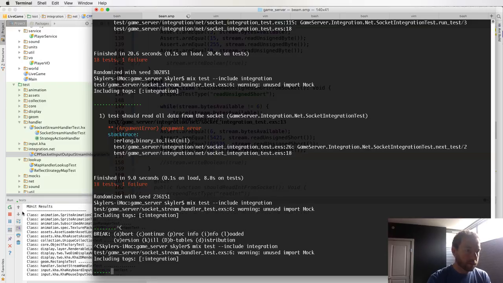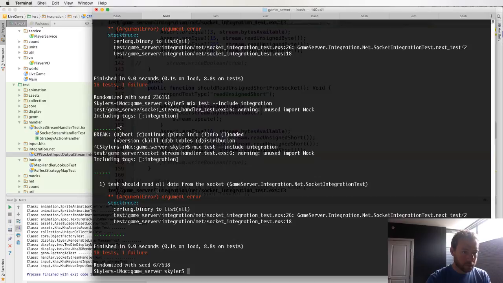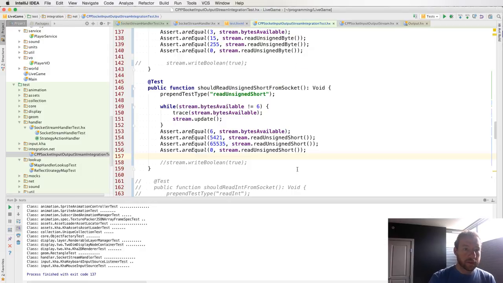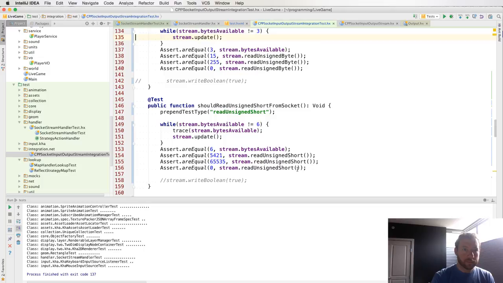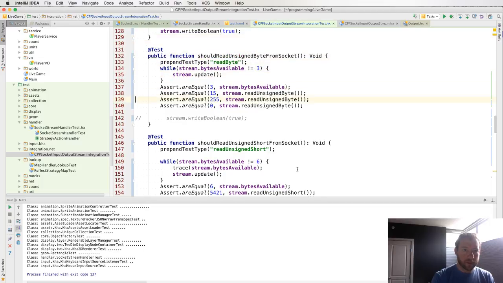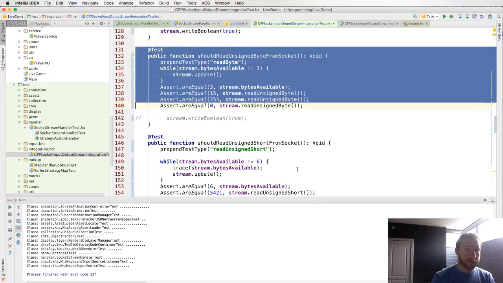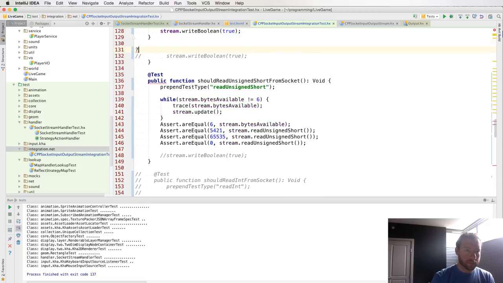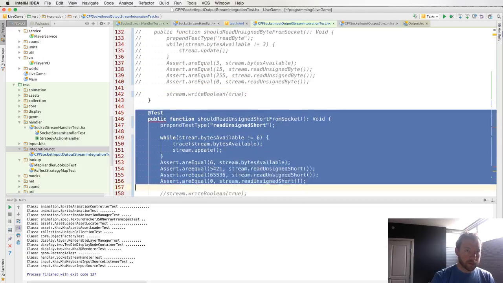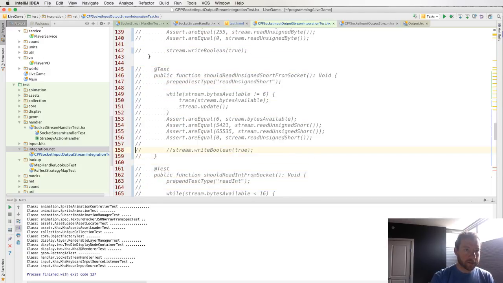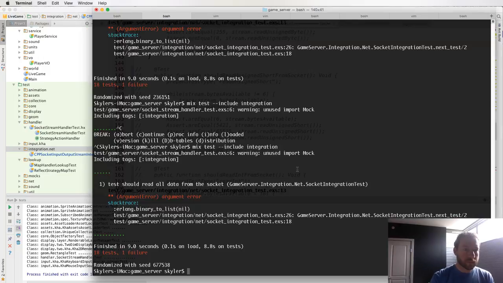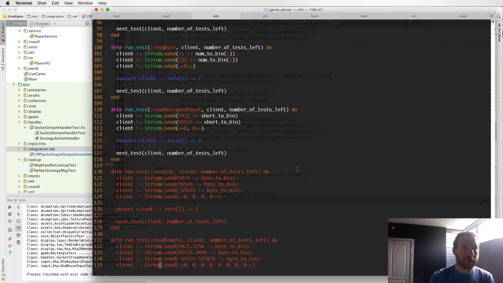Still nothing. And it's getting stuck on next test here. What is going on? What are we missing? Definitely that is not going to do what we need. Let's go back. Let's go back to our working state here.